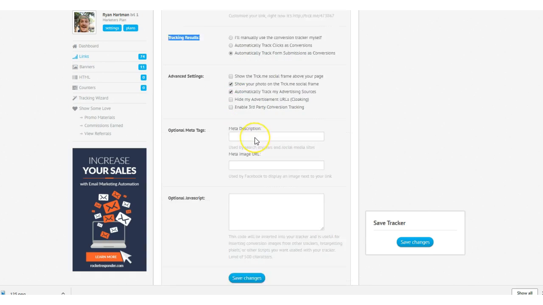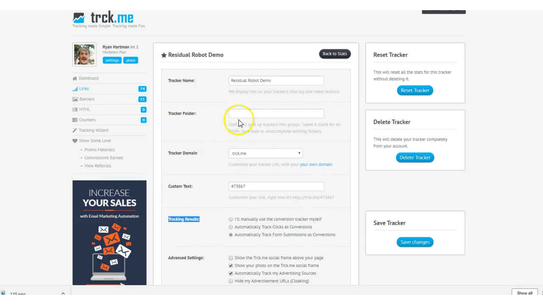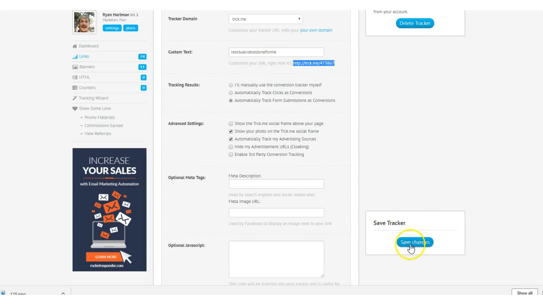You can leave all these as is. And if you want to, you can change the custom text here and call your tracker something. So I might call this, will affect the URL, so I might call this ResidualRobot done for me. You know what I mean? Something like that. Or put your name on it, whatever you want. And that'll change the URL that you actually use right here. So I'm going to go ahead and save changes.